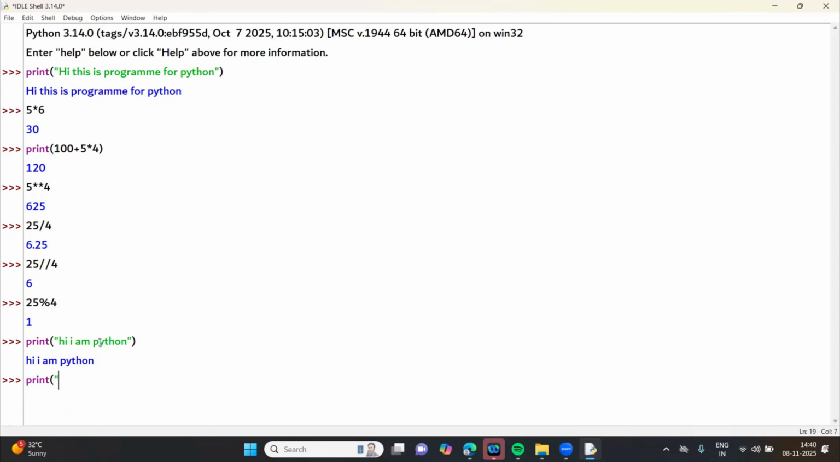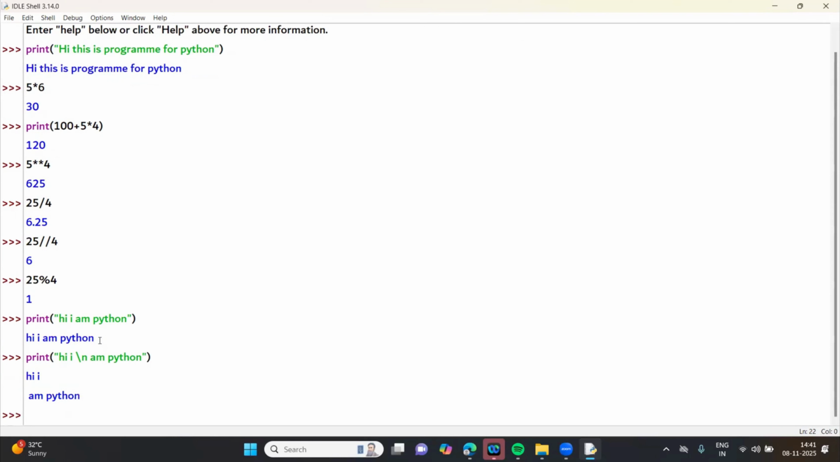Same inverted comma, "hi I", then you have to give a slash, this slash n, and "I'm Python". Close double inverted comma, close the bracket and enter. You are getting "hi I" in the first line, and "I'm Python" in a new line. So if you want a new line, you have to put slash n.